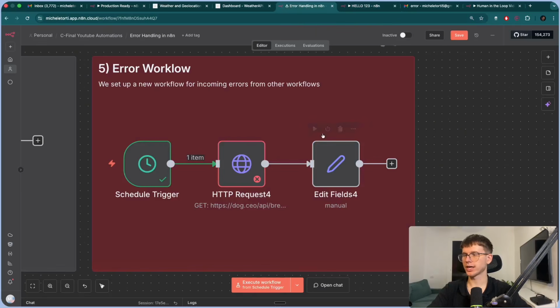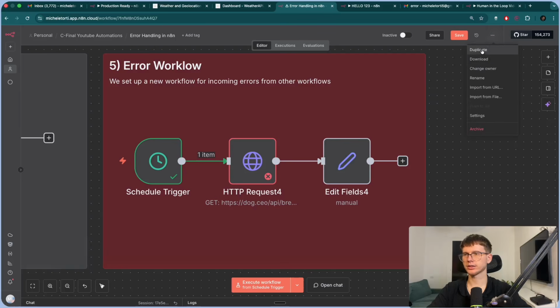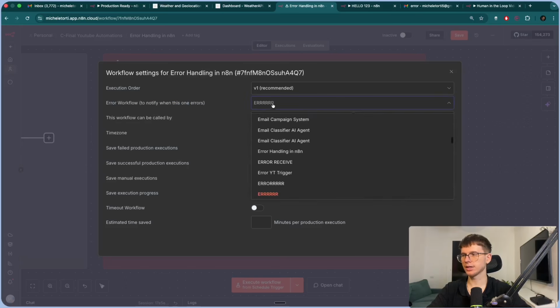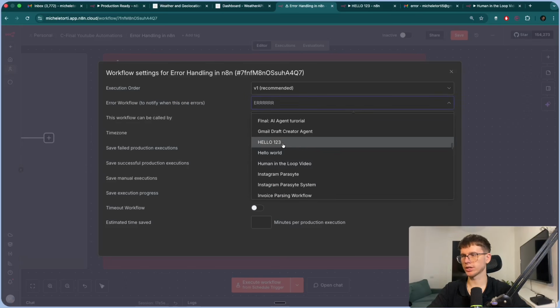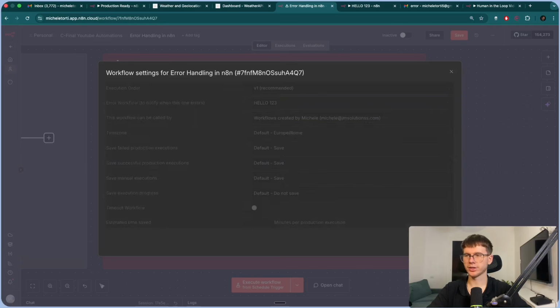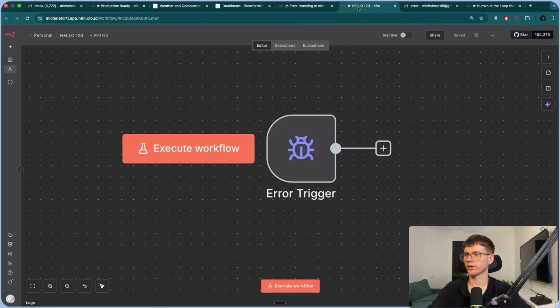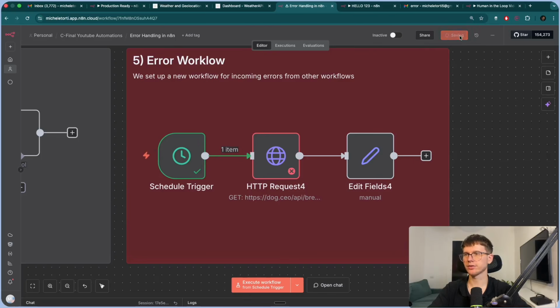I can go back to the actual workflow here. I can then go here to settings. I can then go to error workflow and make sure that the name is the name, which is hello 123. So what happens here? Whenever this fails, it sends a signal to that workflow, to the workflow here. And so now what I can do is I can press save. I cannot execute this because when I execute this manually, it does not send a signal. I have to activate this, which is why I have a schedule trigger.